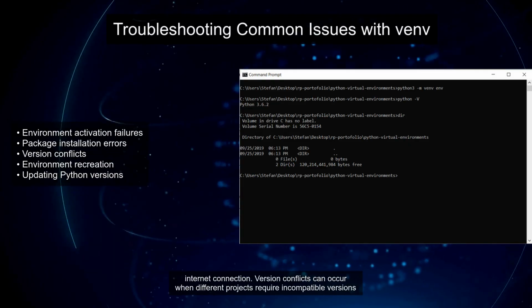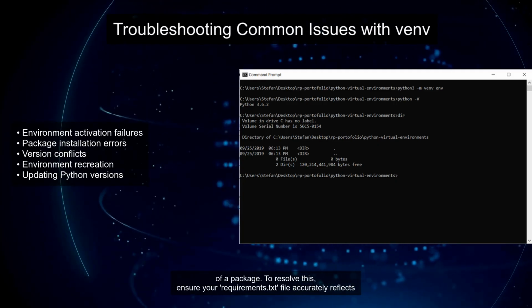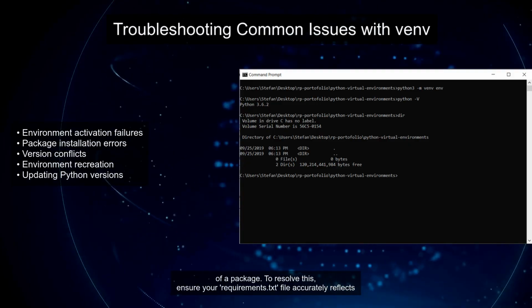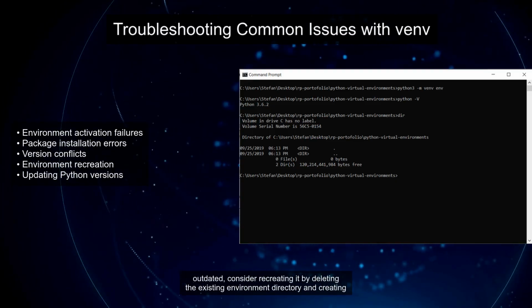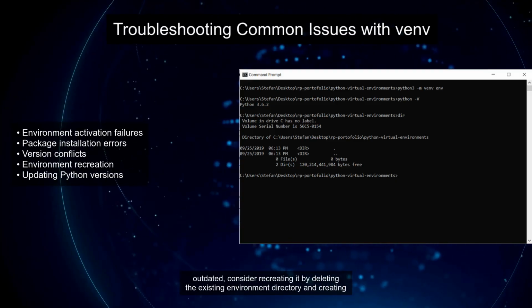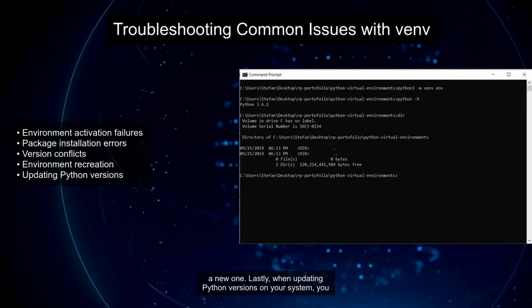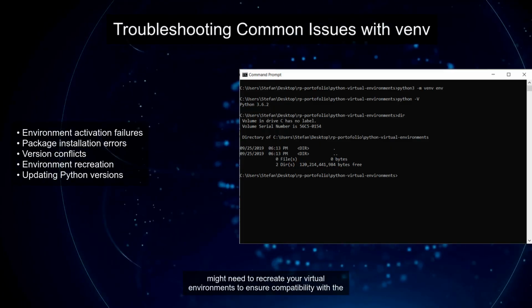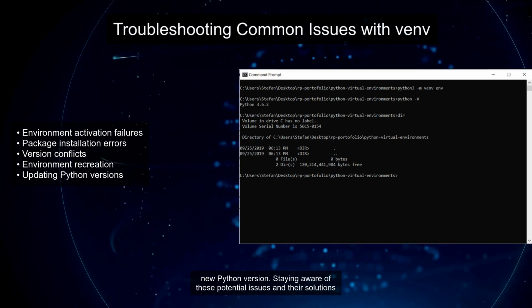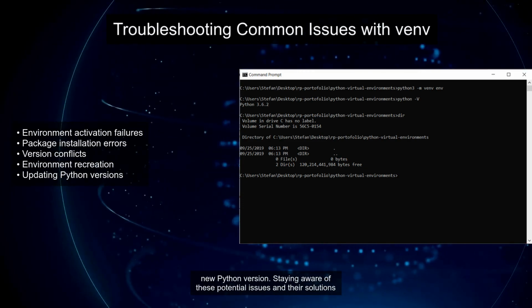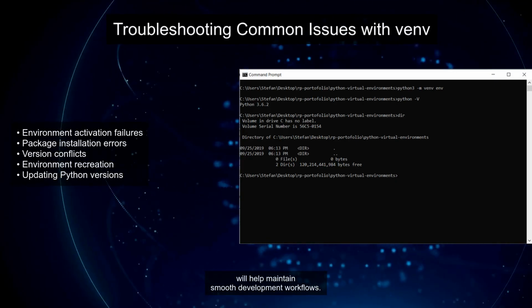Version conflicts can occur when different projects require incompatible versions of a package. To resolve this, ensure your requirements.txt file accurately reflects the dependencies needed for each project. If your environment becomes corrupted or outdated, consider recreating it by deleting the existing environment directory and creating a new one. Lastly, when updating Python versions on your system, you might need to recreate your virtual environments to ensure compatibility with the new Python version. Staying aware of these potential issues and their solutions will help maintain smooth development workflows.